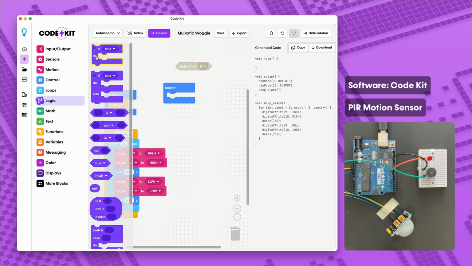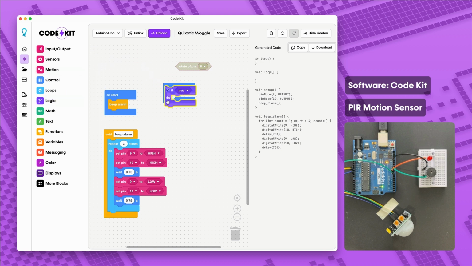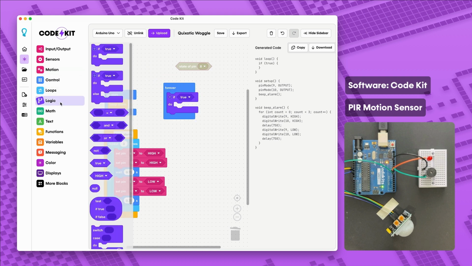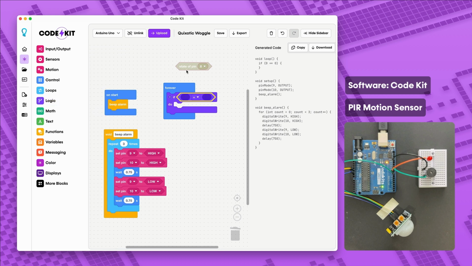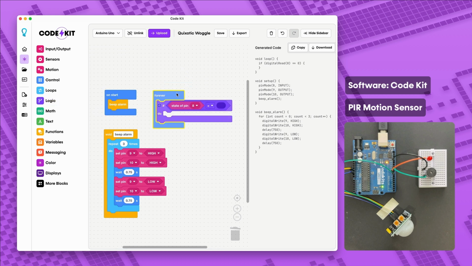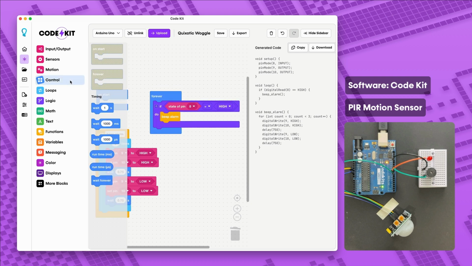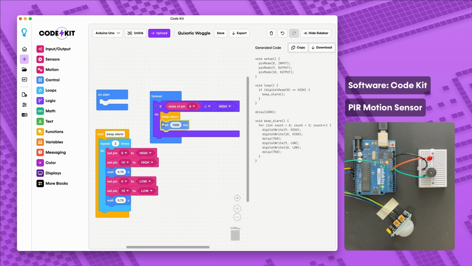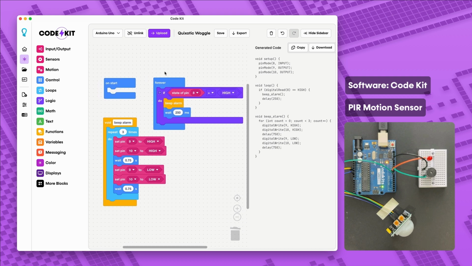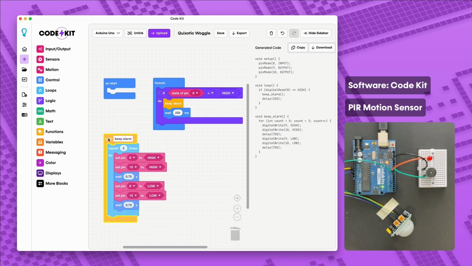Now, we want to control this beeping to activate only when there's motion detected. So we can go under the logic panel and grab an if block and put it under here. We then want our condition to be if the state of pin number 8, which is where our motion sensor is connected, if that's set to high, which means there's motion detected. If that condition is true, we want to simply beep the alarm. And finally, I'm going to add a short little delay after we've done that to let the state go back to normal, because it does take a little bit longer to reset.